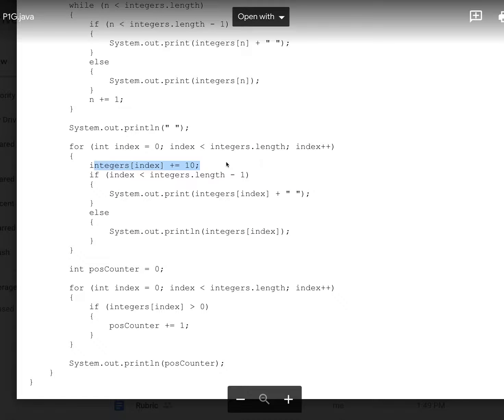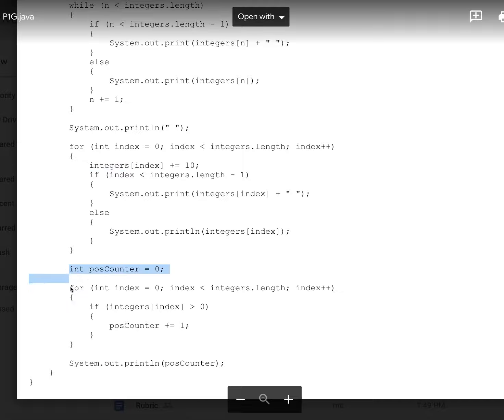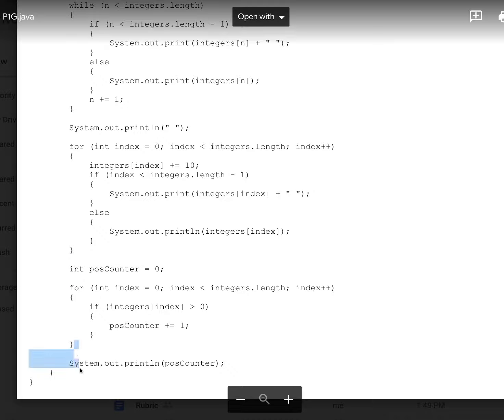So she got the for loop, and then she's adding 10 to the integers array. Okay, and then we count the number of positive numbers. How do you do that? You iterate through the array, and you say, okay, if the array element is greater than 0, then we increment the counter, which we initialize to be 0, and then we're printing out the counter value at the end of the for loop, right? After the for loop has finished executing.